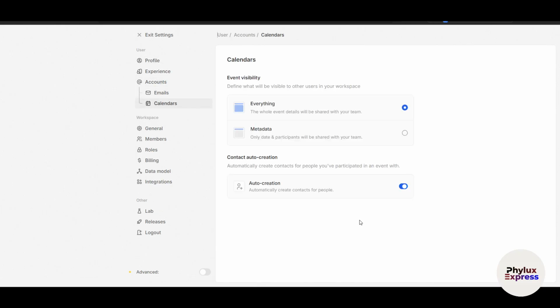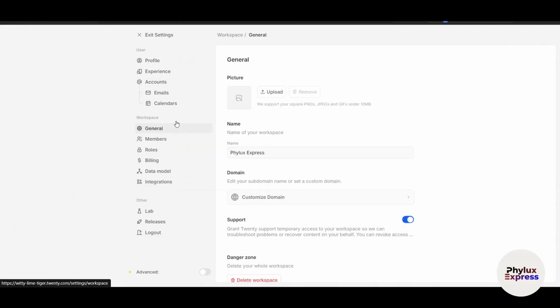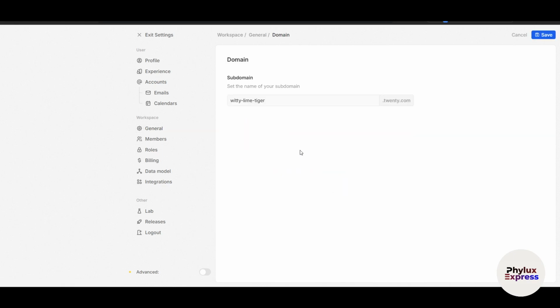Same goes for calendar. I have a Google account calendar, so automatically it is in the sync. I've given all the permission. Now this is a workspace. Now these are general settings. So as I told you, this is a workspace we just created. You can set a domain or subdomain or a custom domain to your workspace here. So for example, the domain is whitelimetiger.20.com. So let's say I will just write here filexexpress.20.com and click on save on the top right side corner.